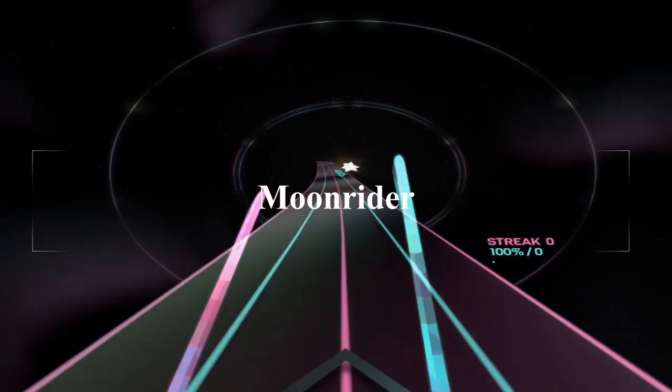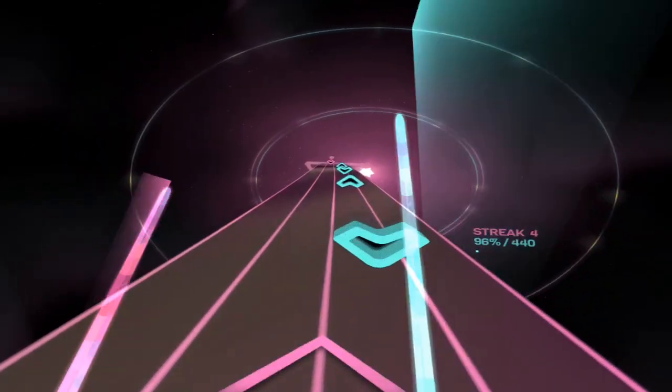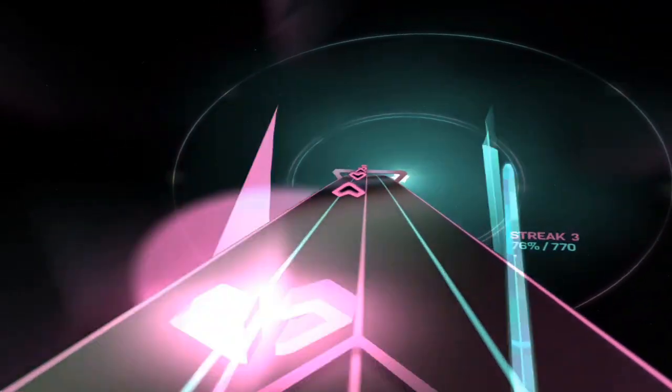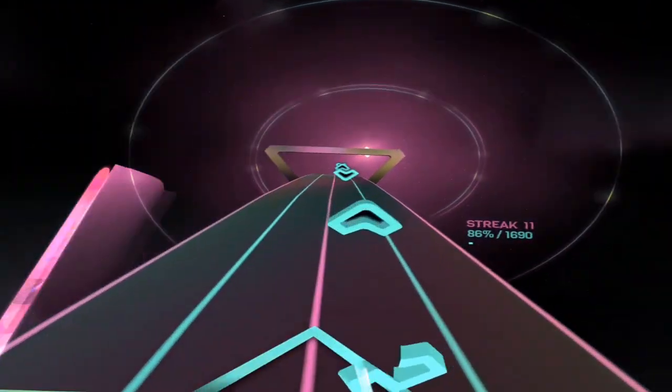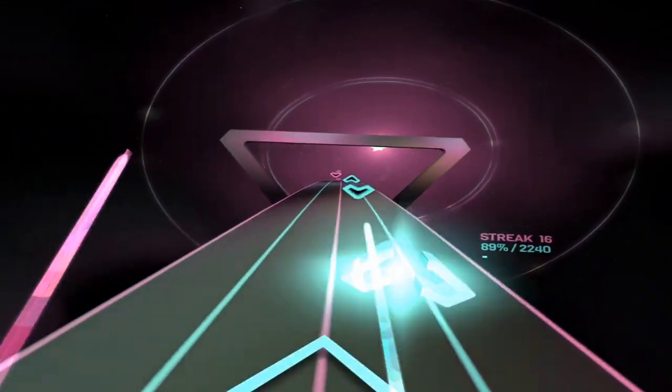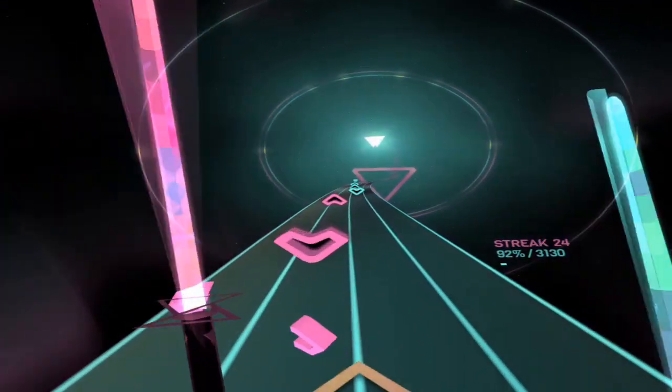Moonriders. This is a browser-based game, so you can't download the app. You just literally go into the browser, type in the web address, and this will bring it up, and then you can select the VR mode. This is basically Beat Saber, but a little less polished, but has some really, really great music and some different types of play modes.